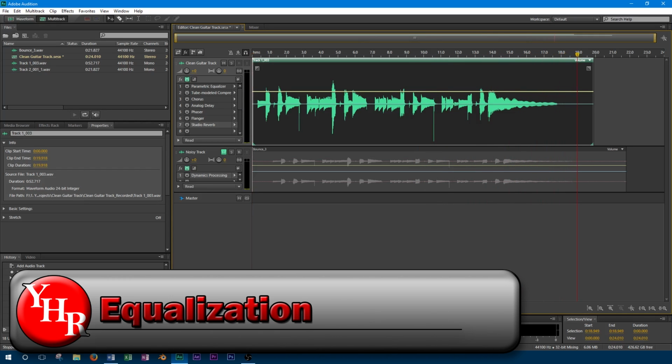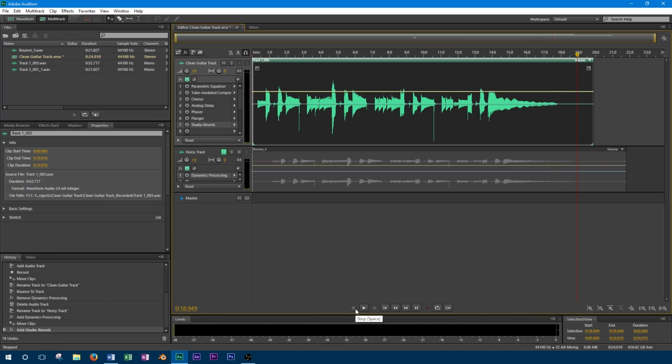One of the most important effects you'll use when mixing is equalization. Equalization allows you to cut and boost at certain frequencies, which can affect the tone of the instrument. It's commonly used to make instruments fit together nicely by removing troubled frequencies and increasing those that enhance the sound.